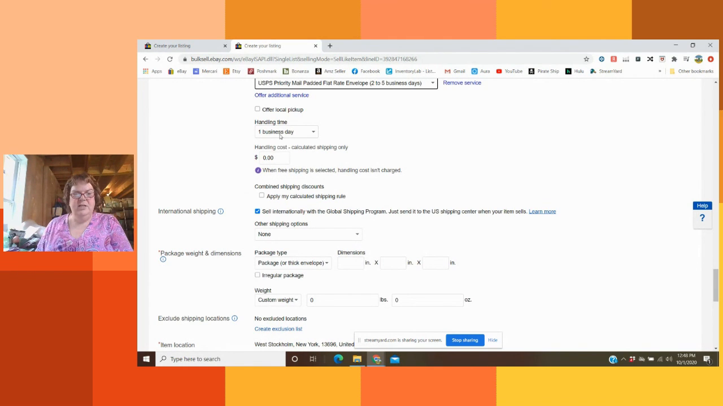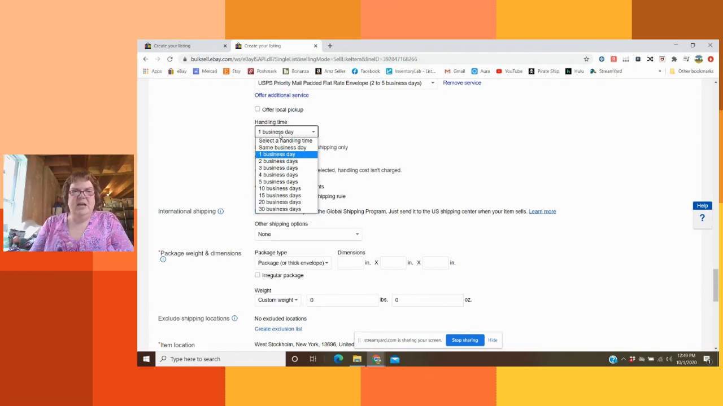All right, my handling time is 1 day, but you can go all the way up to 30 days for your handling time. So this means when something sells, how long is it going to take for you to bring it to the post office? Not print postage, because if you print your postage the day it sells, but you don't bring it to the post office for 3 days, then you have a 3-day handling time. And again, it's business days, so weekends do not count.